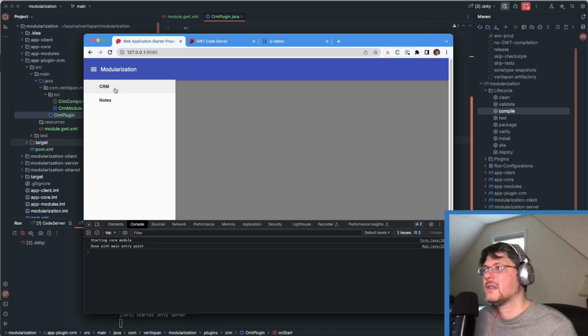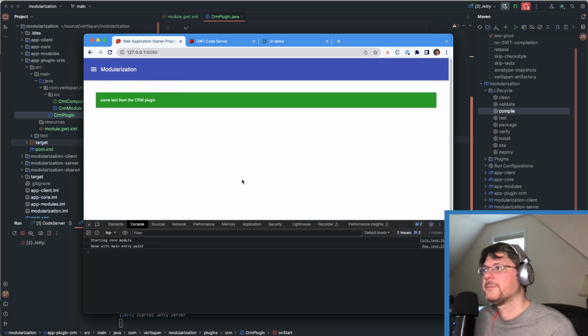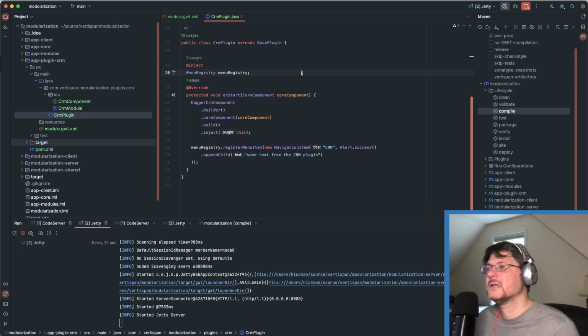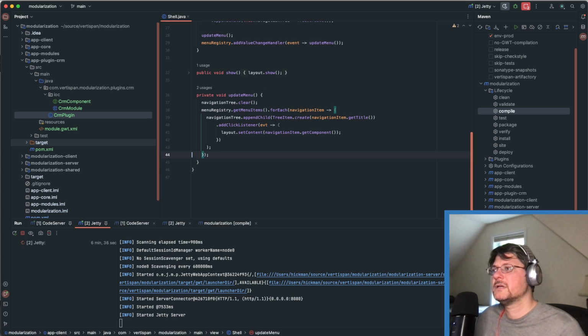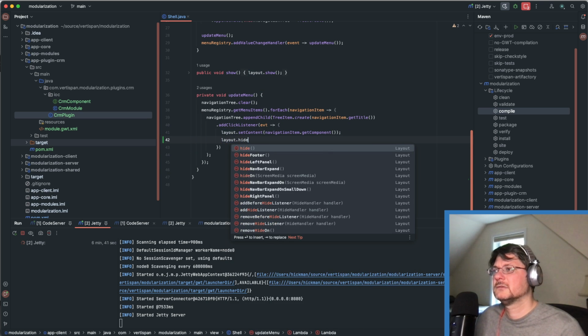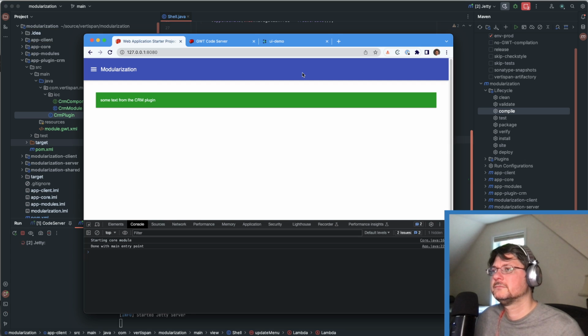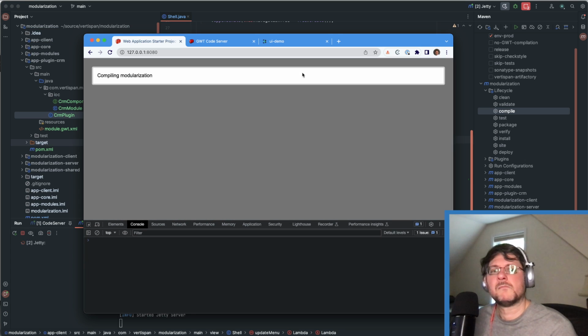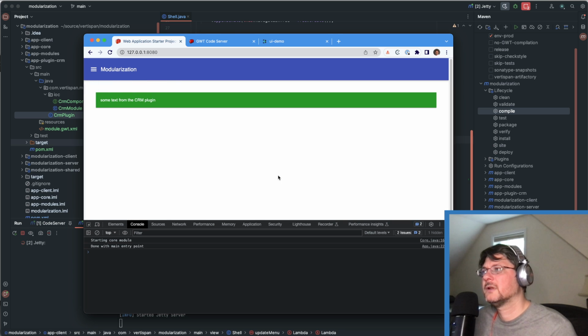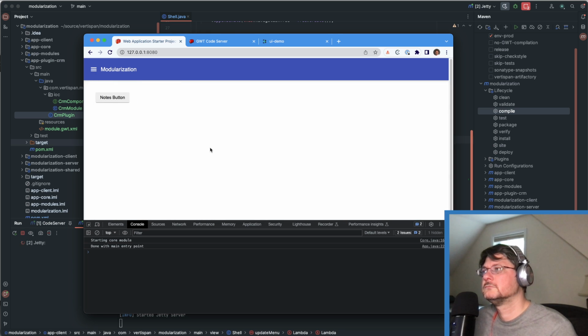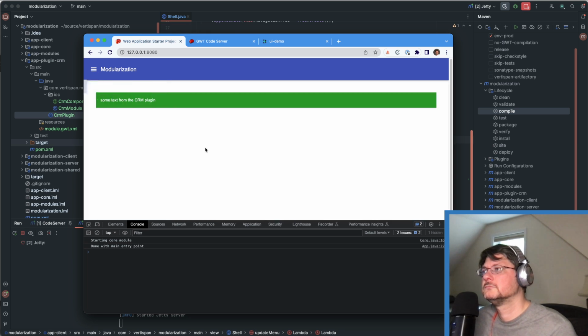I should probably collapse this whenever I click on it. That should be fairly simple to do. So let's come back over here to shell, set content, and then layout, hide left panel. And that was all done in the click handler. There we go. That works out pretty well.